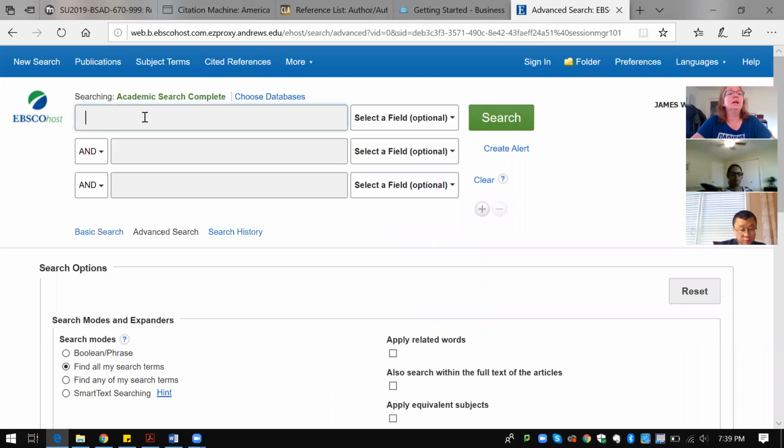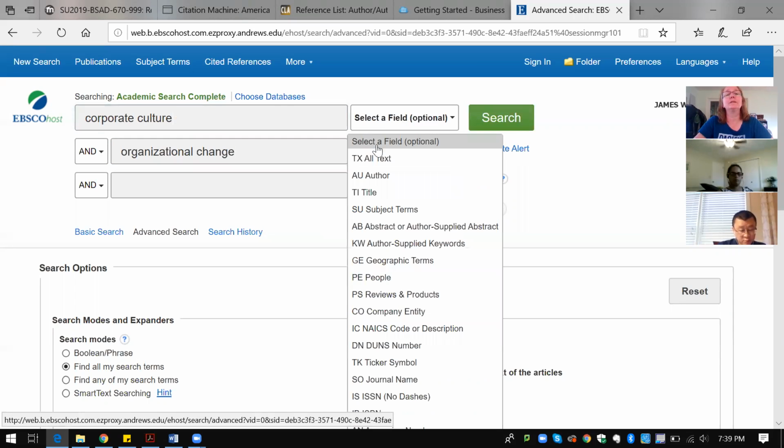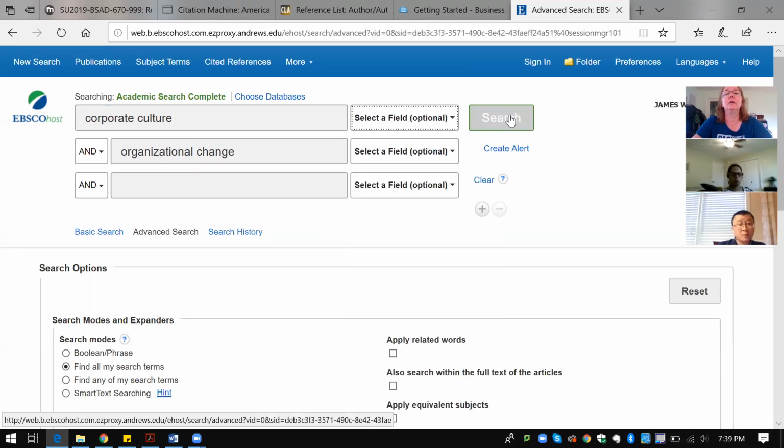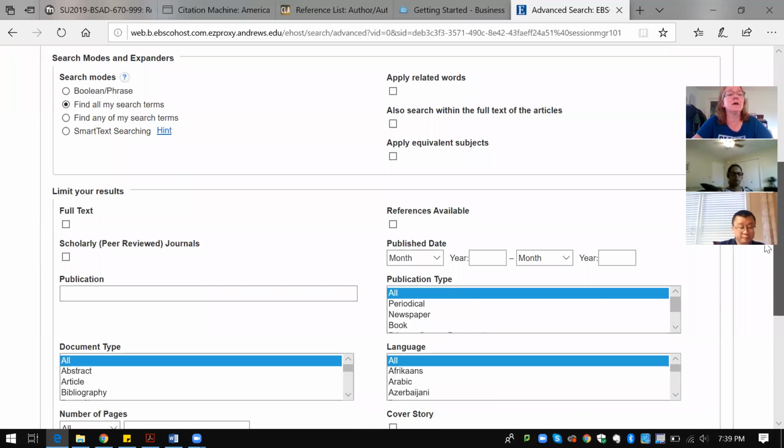Okay, so let's say that you are studying corporate culture and organizational change, okay? You can actually select whether you want it in the title or everything. I just leave it in every field. You can go down here and narrow it down a little bit. So you will need to use articles that are fairly recent.